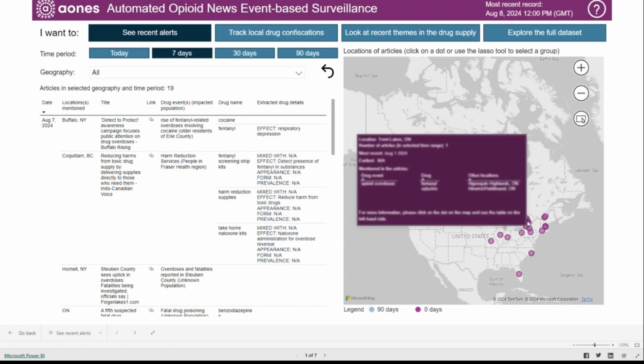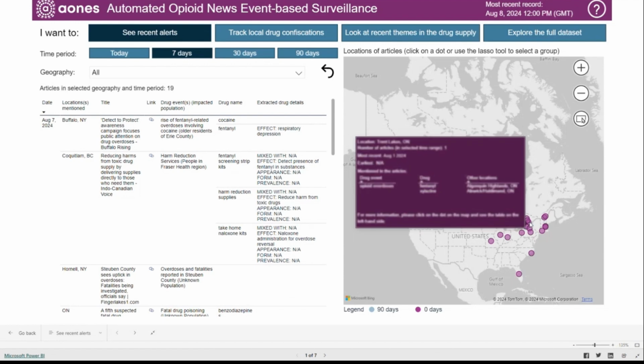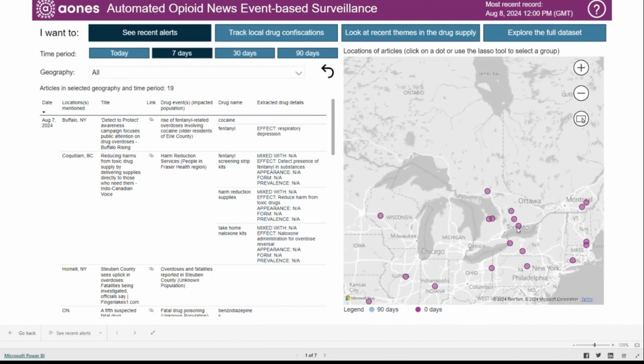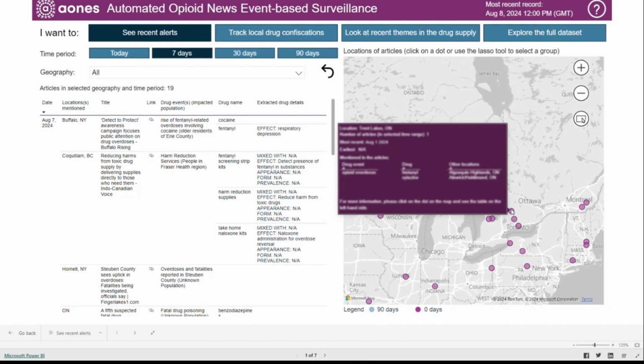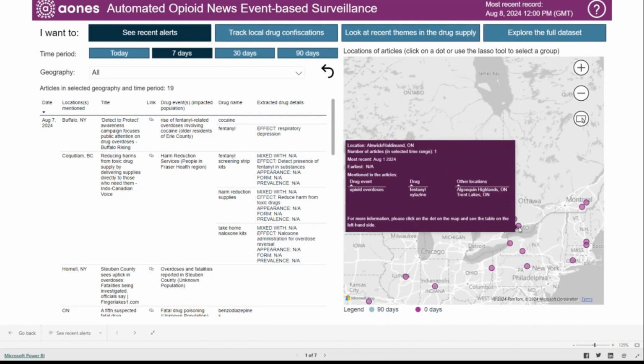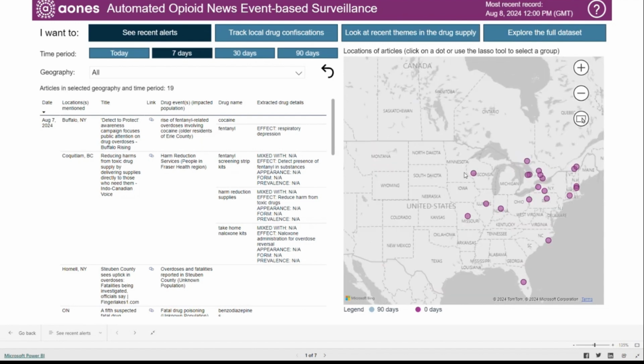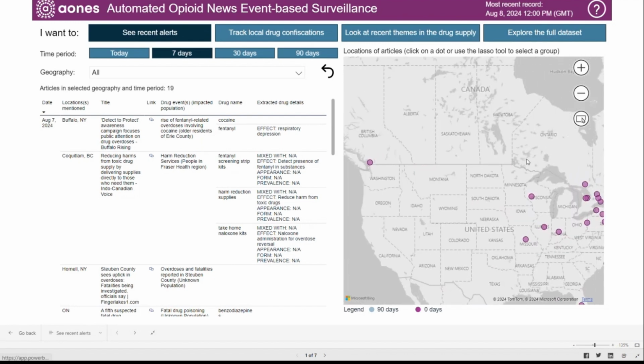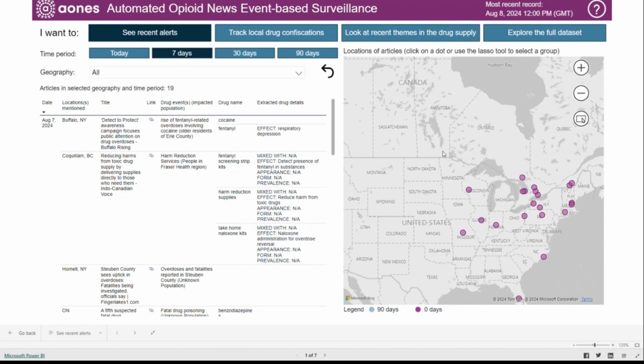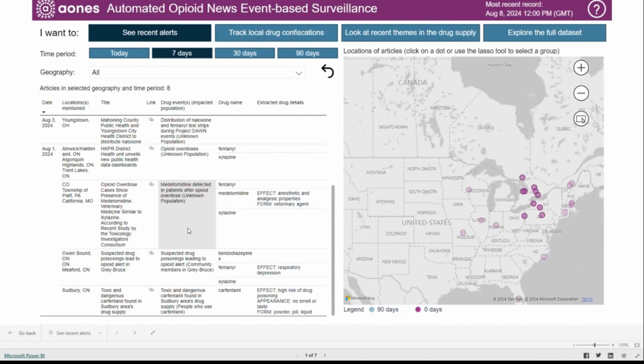If I go to a different article, we can also see it will provide other locations that are mentioned in those articles, which can provide information, especially as these often happen all in a small geography. So if we zoom in, we can see that these are likely the same article that all mention each other. So the map, you can navigate and zoom both through your mouse and through these buttons here. You can also use the map as a temporary filter by using the lasso tool here, also known as the rectangular select, to select just a group of articles, which are then filtered in the table here.